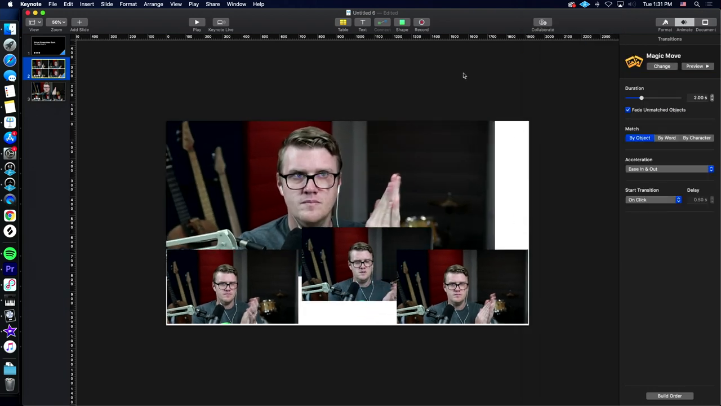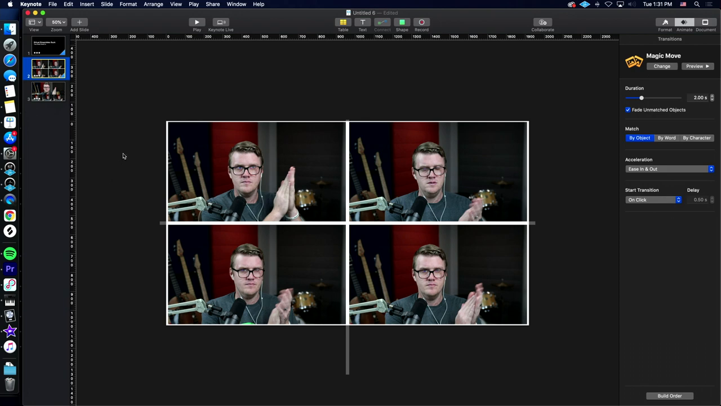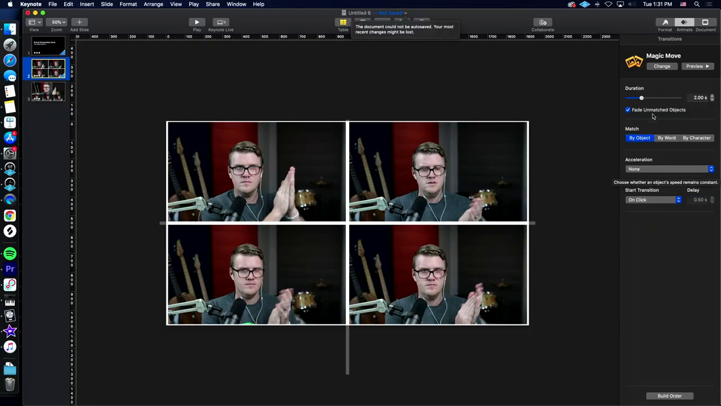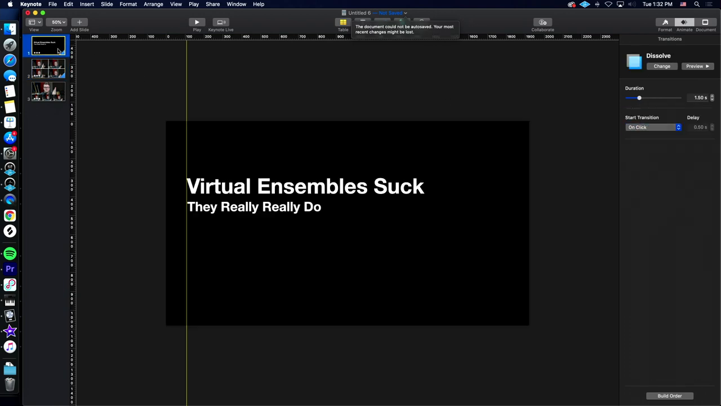What that does is it lines up all the things that were happening, and it does it in a timed way. So I'm going to do it where it's no ease in, no ease out. Ease in slows it down, or it starts slow and then gets faster and then ends slow. I'm just going to do it all the same. And then I'm going to add in a little more time here, and let's see what happens. I'm going to start from the top, "Virtual ensembles, they really, really do, blah, blah, blah." Okay, and press play.